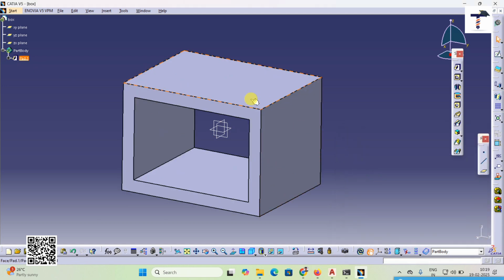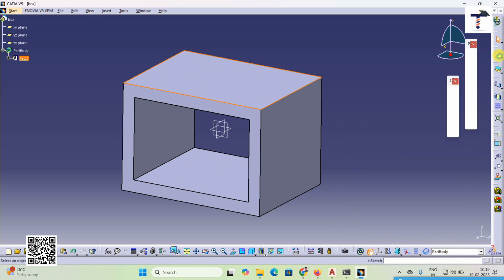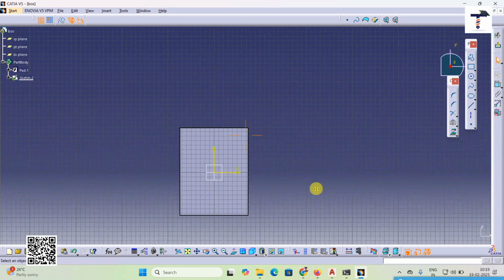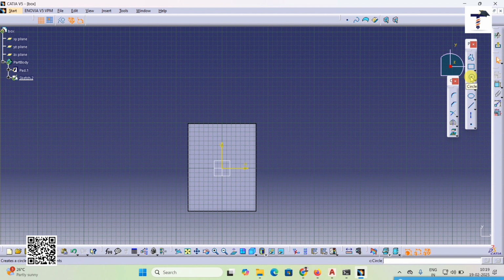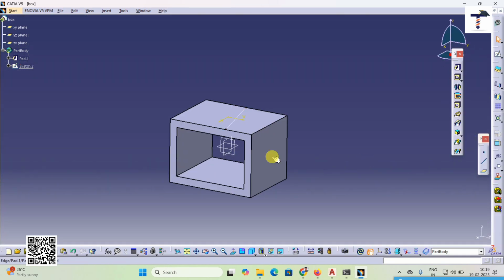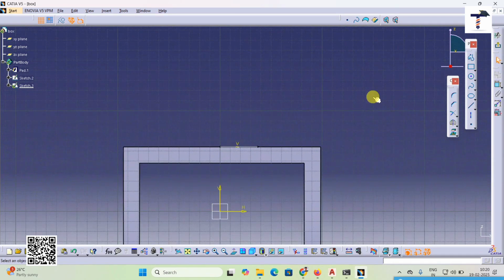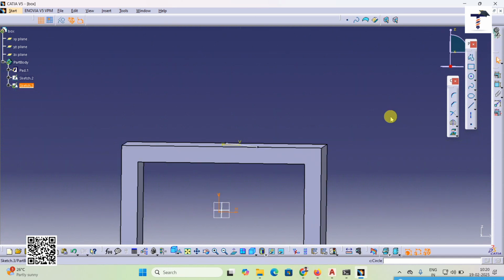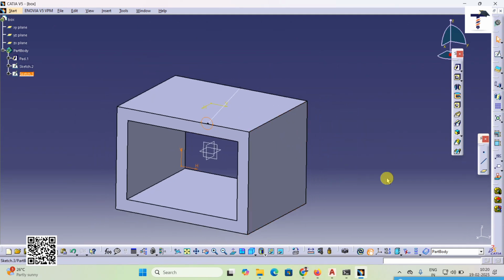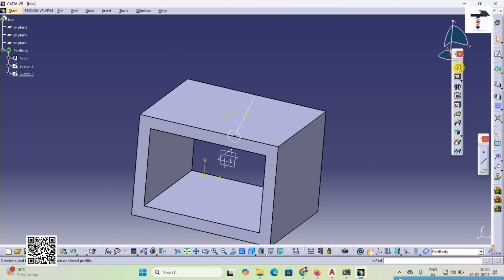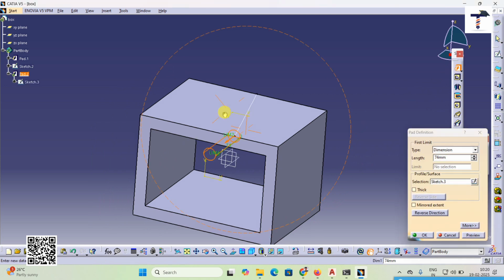Now suppose click here, this is one surface. Just click here, that is one surface. Right now create one line here. Select this face and then go to the sketch option, and now create one circle here. Next, pad it. Select this one, and now this is the pad.